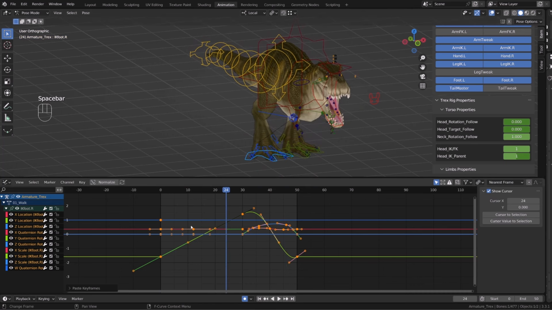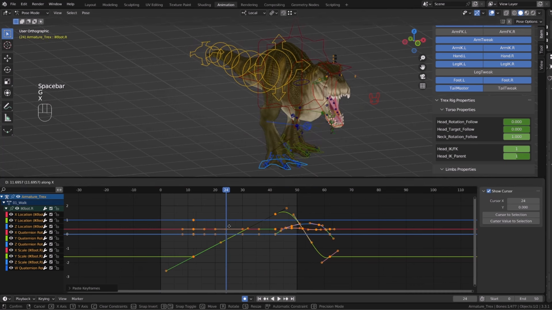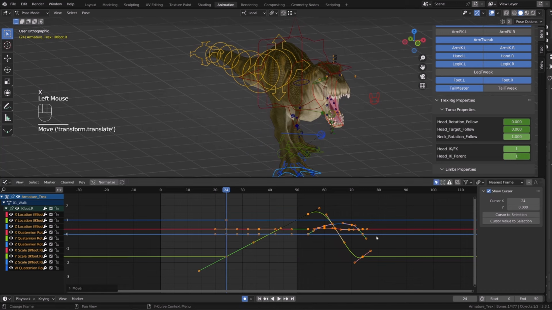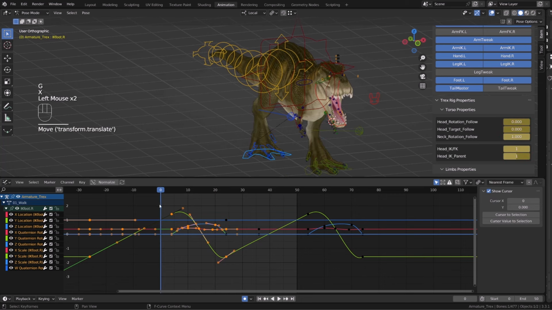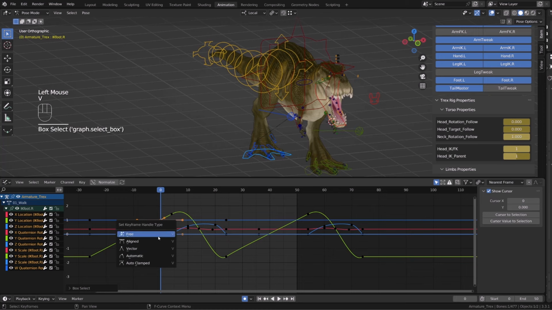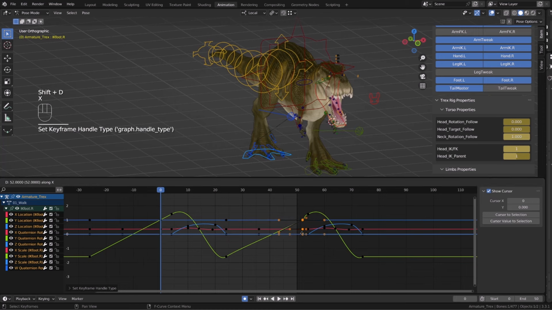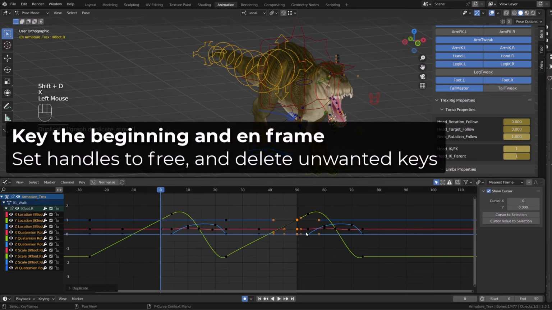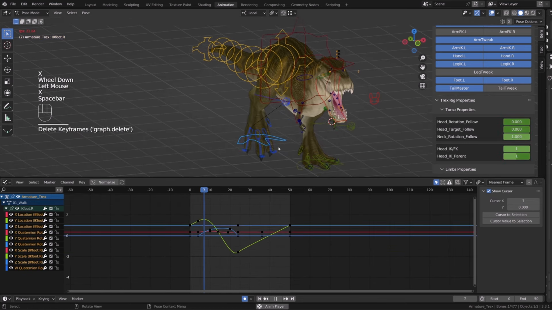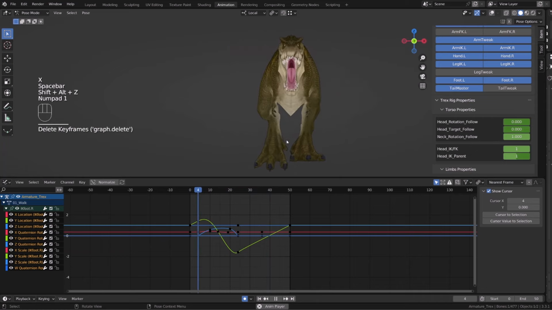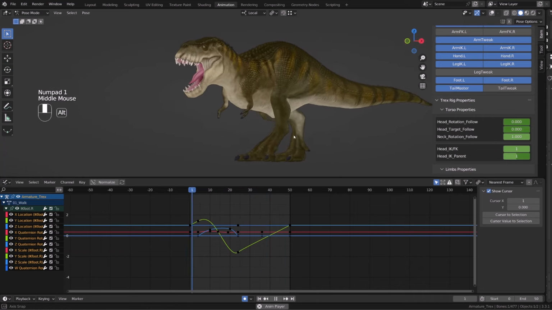Now Bob is doing small jumps, so I will offset all those keys by 25 frames, and then I will duplicate them back to create some kind of cycle, and I will insert a key on the very first frame on all channels and convert them to free. Duplicate those on frame 50 and get rid of all the keys after frame 50 and before frame 0. This is how you kind of clamp your animation length in a way.